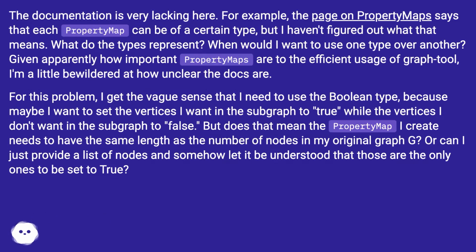For example, the page on property maps says that each property map can be of a certain type, but I haven't figured out what that means. What do the types represent? When would I want to use one type over another? Given apparently how important property maps are to the efficient usage of GraphTool, I'm a little bewildered at how unclear the docs are.